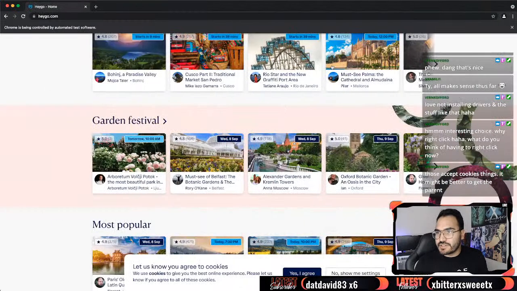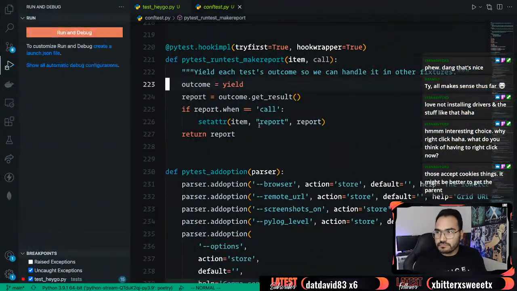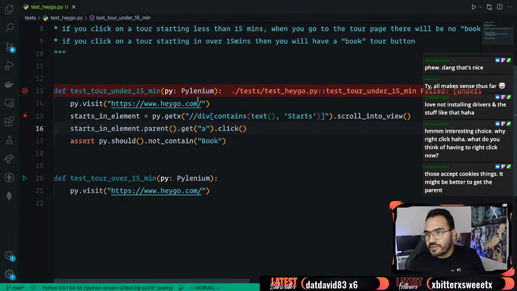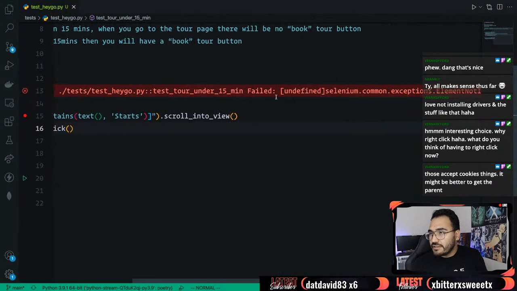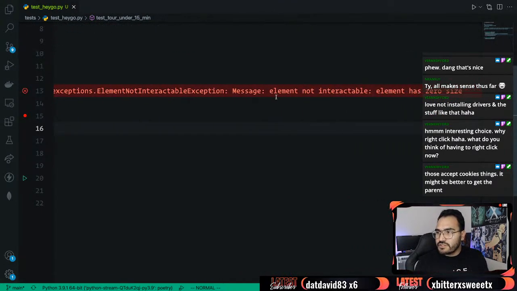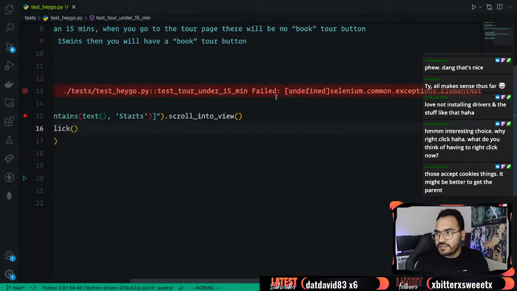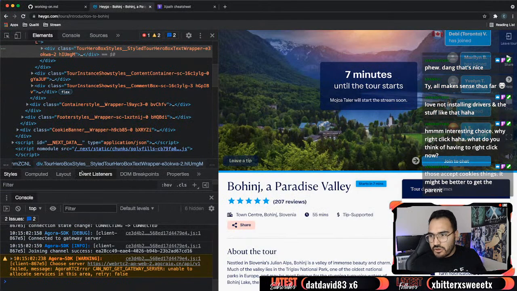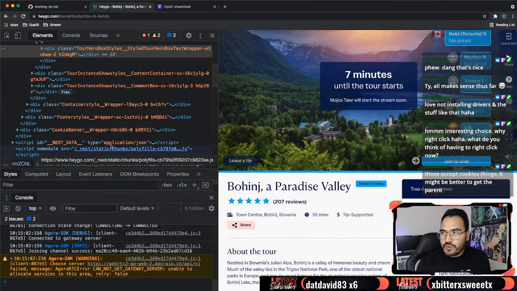So let's run it. Let's get the error back and see what it says. There we go. Undefined. Element not interactable exception message. Element is not interactable. It has a 0 size. Oh. So a few options here now.